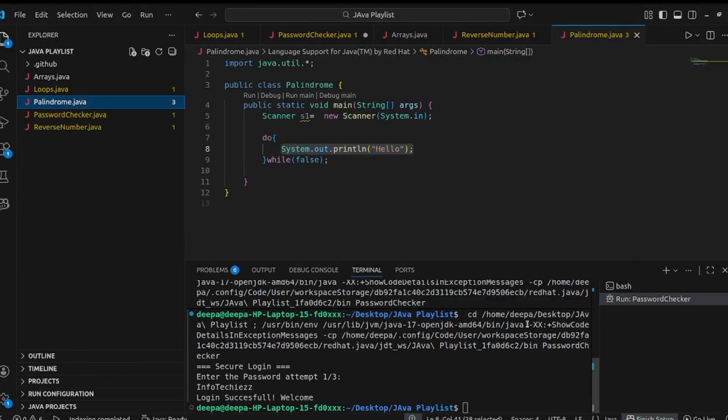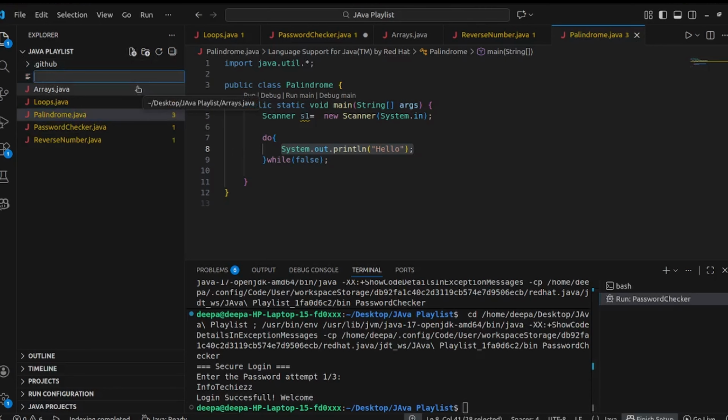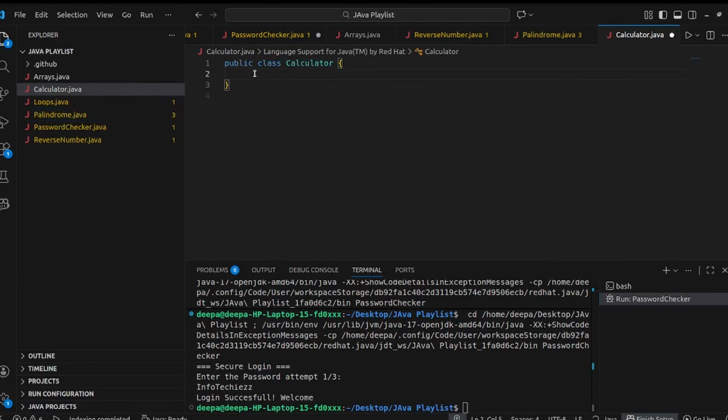Let us see one more example program. Now I'll create a menu driven calculator. For example, it's an industry standard program, so you can make it as a project as well in core Java. So I'm creating another file, and I'm naming it calculator.java. After that the class is created.